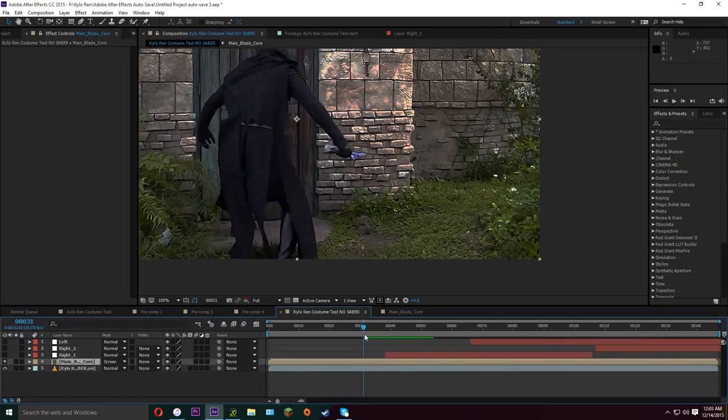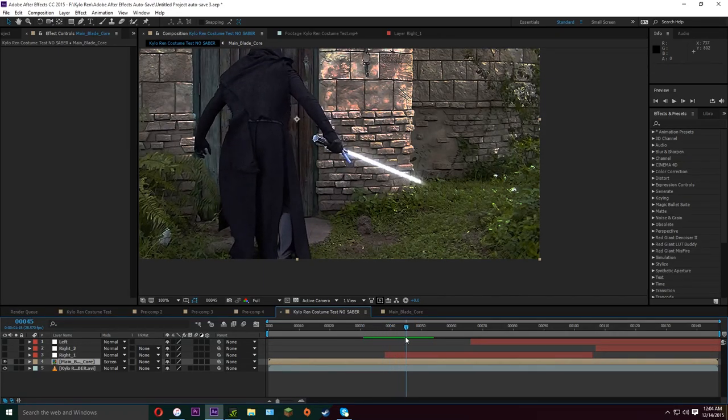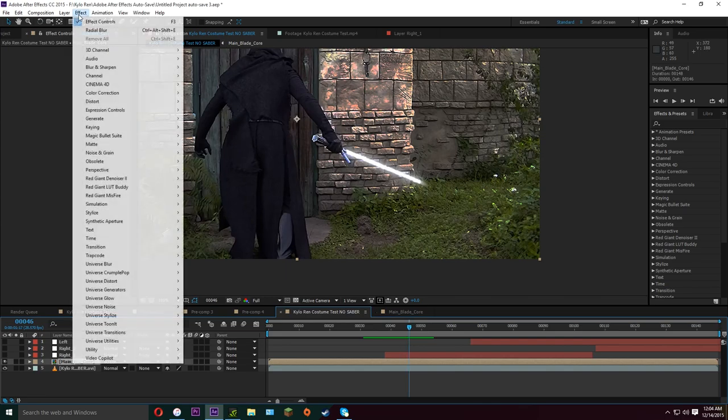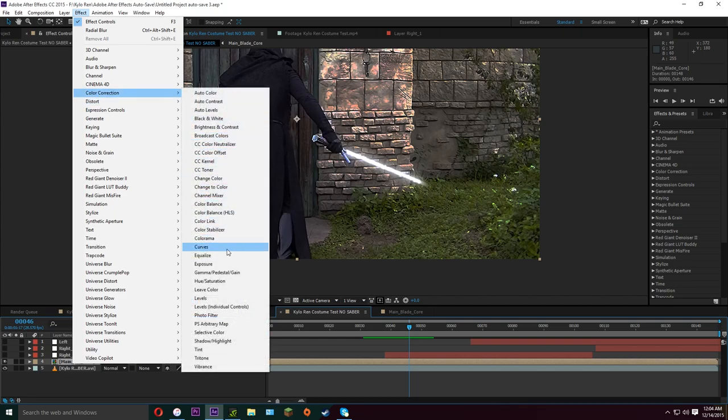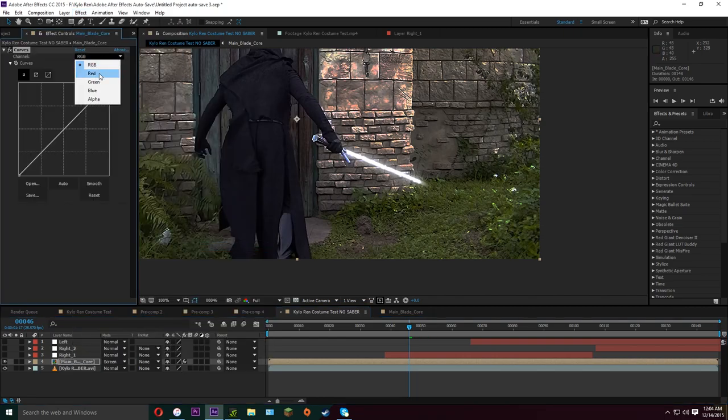All right. Now what we need to do is we need to get the red glow. Now to do that, I'm going to go to Effect, Color Correction, and then Curves. Now with this, I'm going to go to the red channel, bring the reds right up. I'm going to go to the green channel, bring the greens down, and the same thing with the blue channel, bring the blues down. And then I'm going to go to the RGB, turn this down a bit.